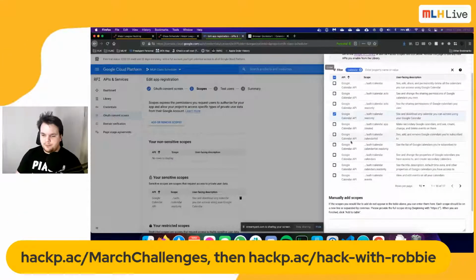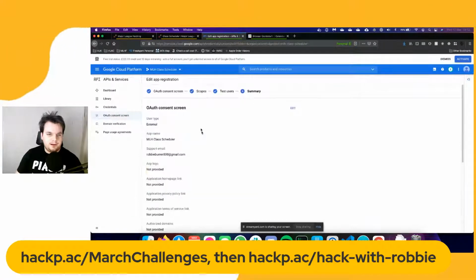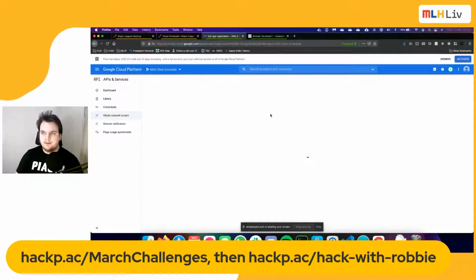So we selected the right one, which is good. Let's just go ahead, hit update, go back to the summary. Good. Back to dashboard. Brilliant.